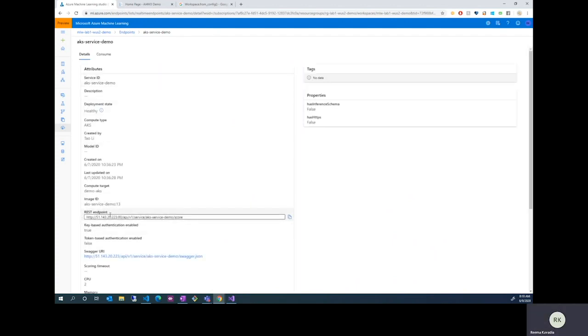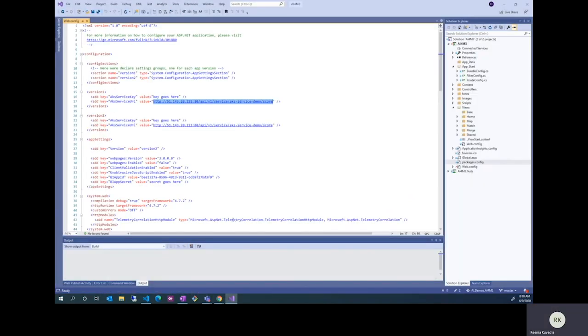Here, you will see the REST endpoint. Just copy this and keep it ready for the next step. I have created a simple .NET web application, and in my web config file, I have copied the REST endpoint URL and pasted it here.